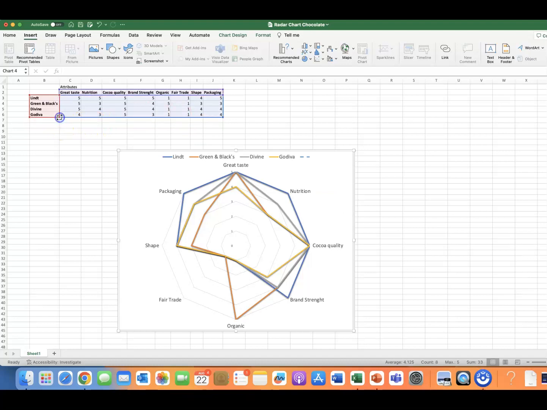Now the second part. What do you see on the map? You can see Lindt, for example, is blue, so it has a great taste, high nutrition, high cocoa quality, high brand strength, but it's not organic, it's not fair trade, shape is okay, packaging is good.